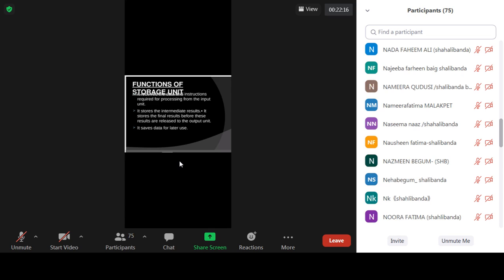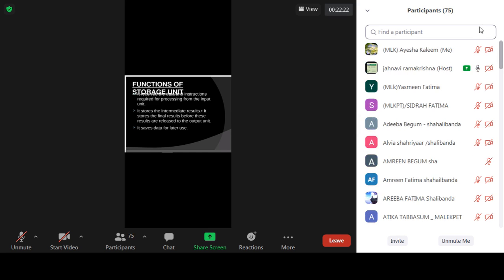Whatever results you get in between after some processing are also stored within this memory, and the final results are released to the output unit. The output unit is the one which displays the information or the result, whatever we want. And obviously the memory unit is the one which saves the data for later usage.